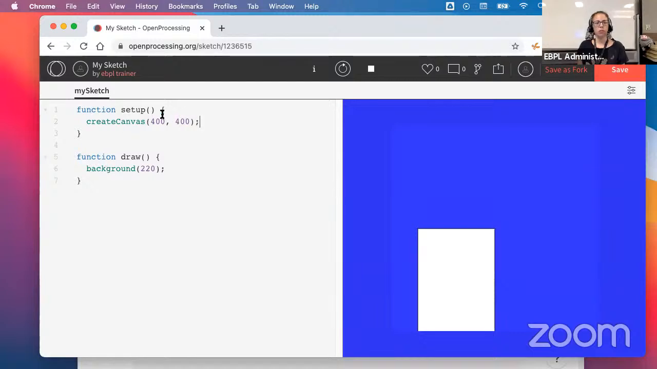This is one of the few things that only goes in the first function. It cannot be switched. Everything else, it'll switch. So createCanvas only goes in the function setup. The canvas gets created only once. It's not going to be created over and over and over, and that's why we don't put it in the second function, because something will crash.